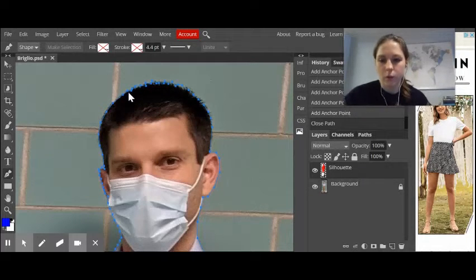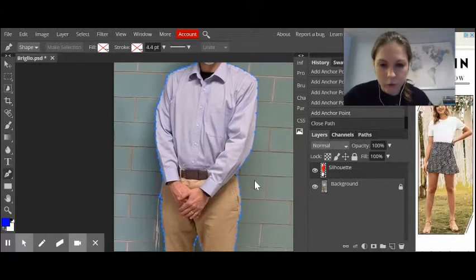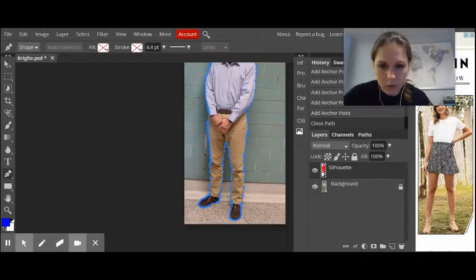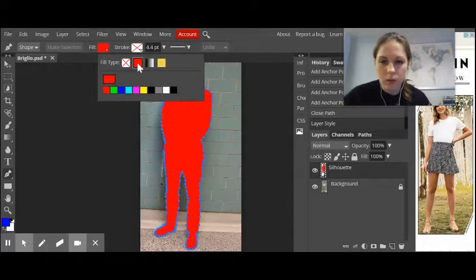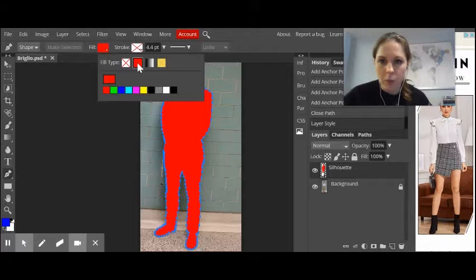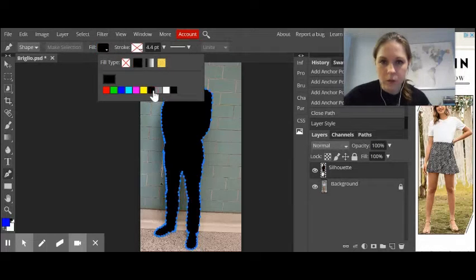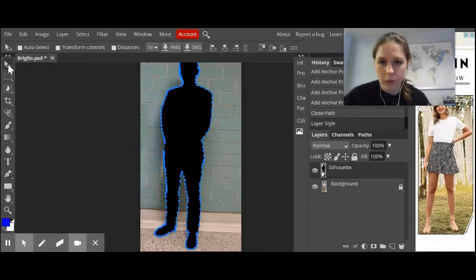Okay, so now I've clicked on that first dot that I started with to complete my image. So we can now see that the silhouette of Mr. Briglio is complete. So I've completely surrounded him with these little dots. And then I'm going to go back to that fill setting at the top. Okay, and I'm going to click on the red color, but I'm going to change this to black, okay, to create like a true silhouette.